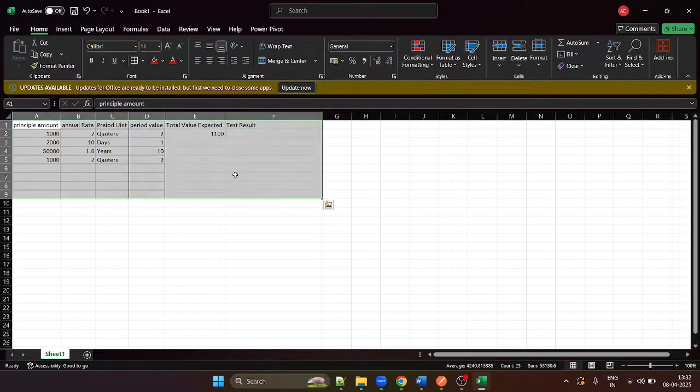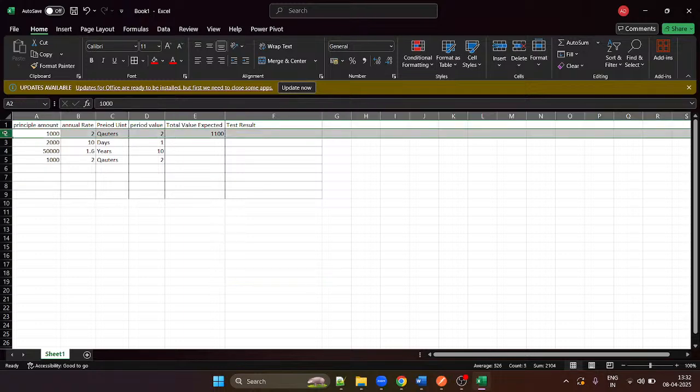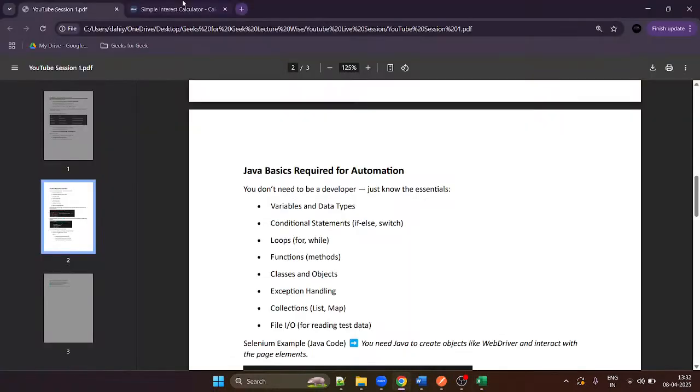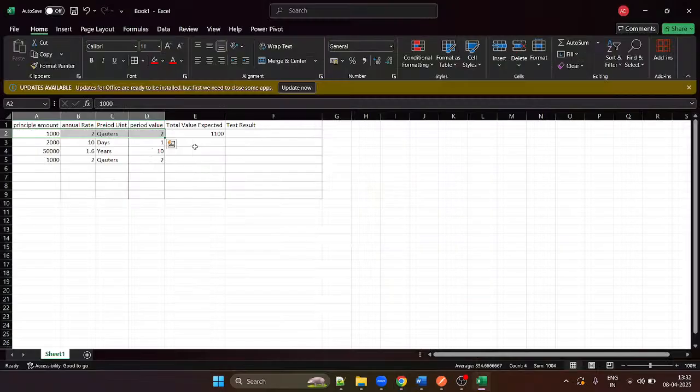This sheet will look like this before executing the same. Now I will be fetching the data row-wise. This is the data that I will be using in this page for calculation. You can say this is known as input, and this is the expected output that I wanted to check.